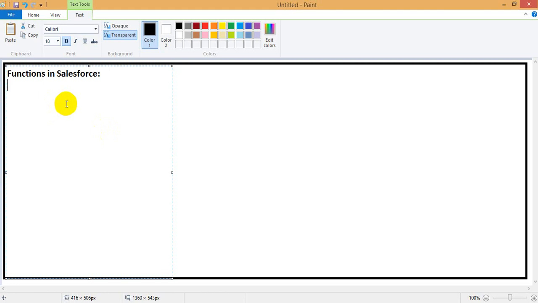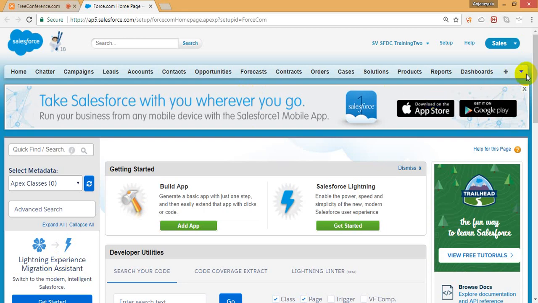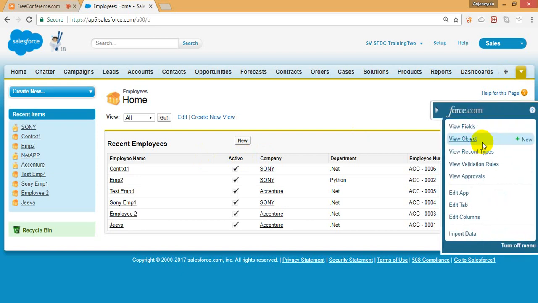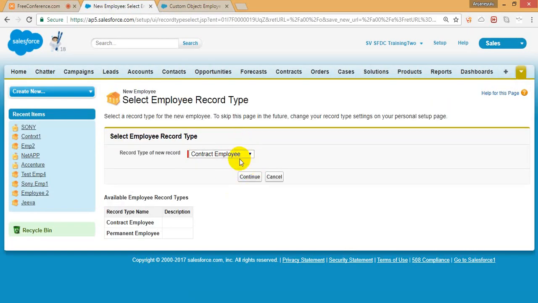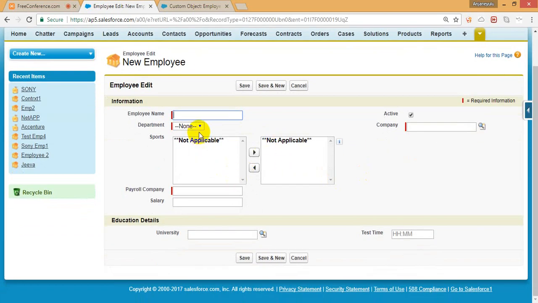Okay, so today the concept is functions in Salesforce. So why do we need functions? Let's see something. Employees. Let's see. If I don't select any value in this salary, what value will be there in the salary?